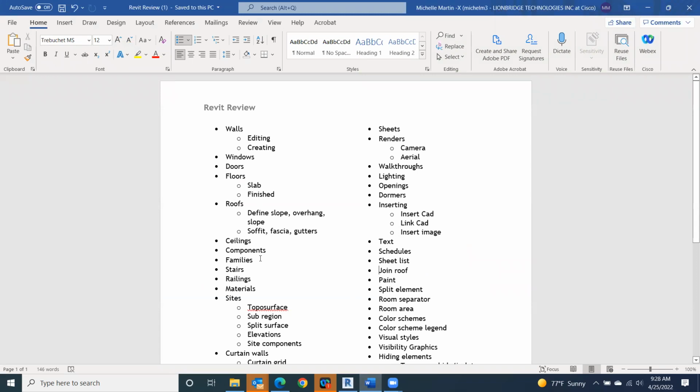Families, we didn't talk about that too much, but there are families of different types of doors and stuff like that, which is what you're talking about with family. So this is not something that will be a strong thing that's covered on here. It's just a general information thing. Stairs, we learned how to do, and railings, how to do those separately. You know how to create materials. You should have been creating materials all semester long, and how we did that.